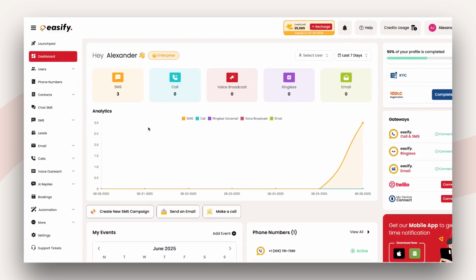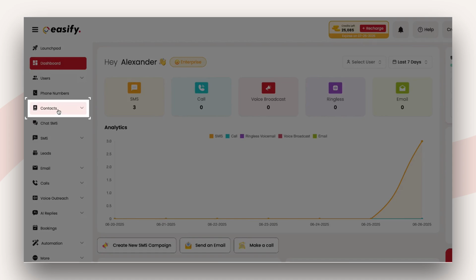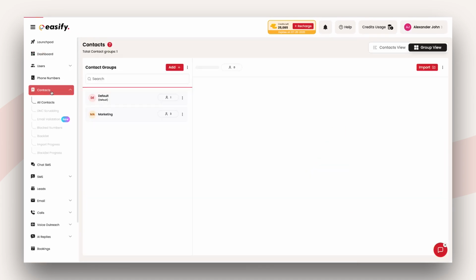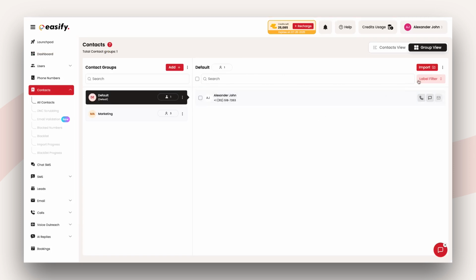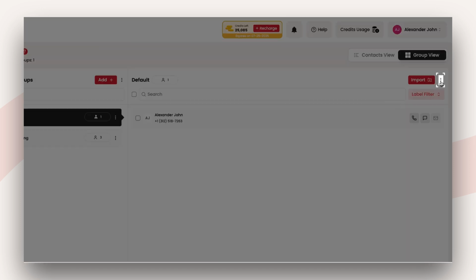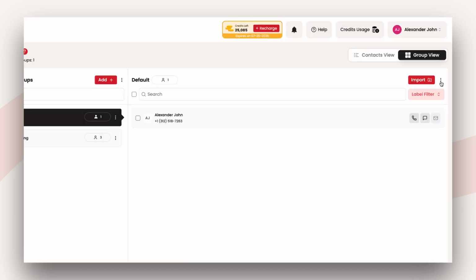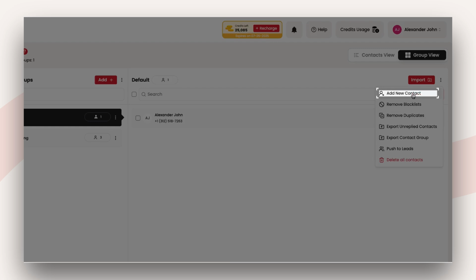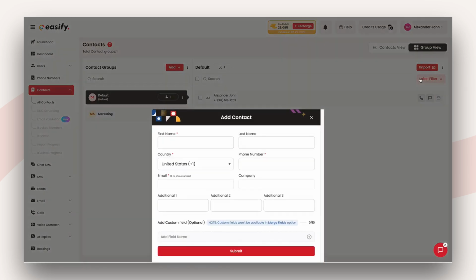Now let's see how to create a custom field. To start, click on Contacts in the navigation bar. In the Contacts section, click the three-dot menu next to Import. Select Add New Contact from the drop-down menu. Fill out the required fields in the Add Contact pop-up.